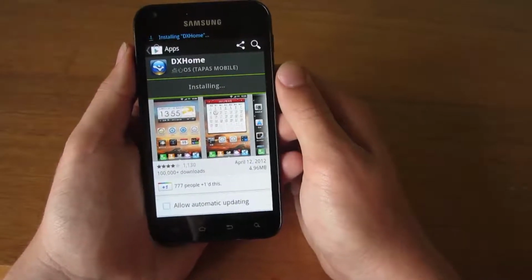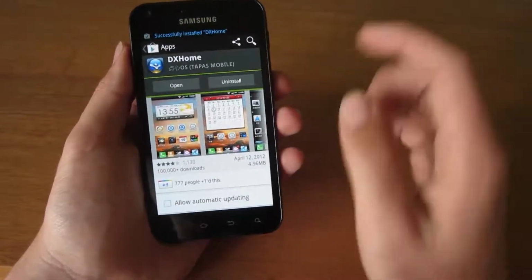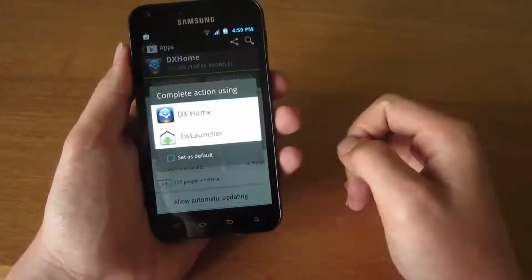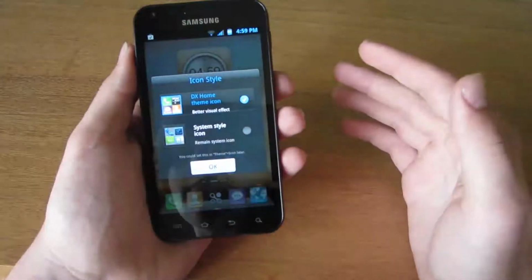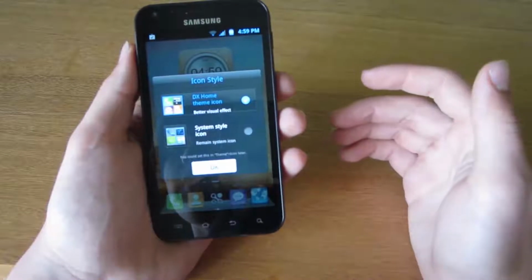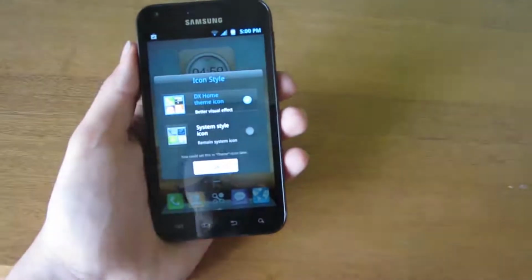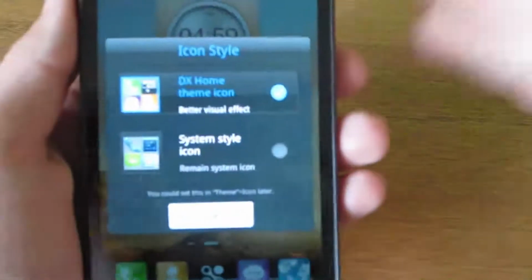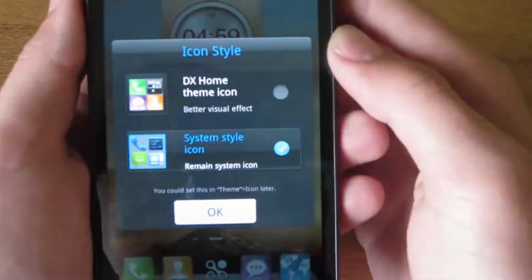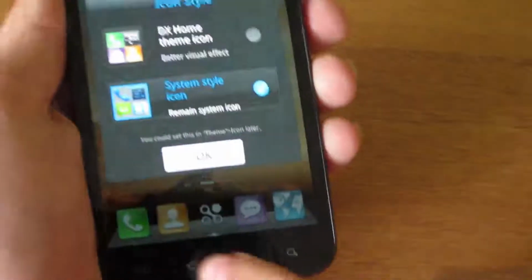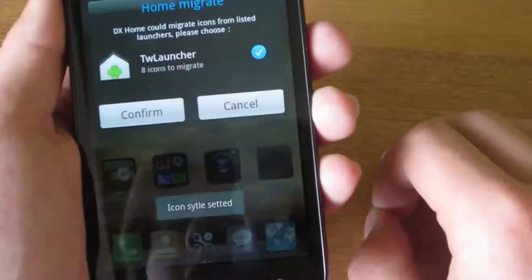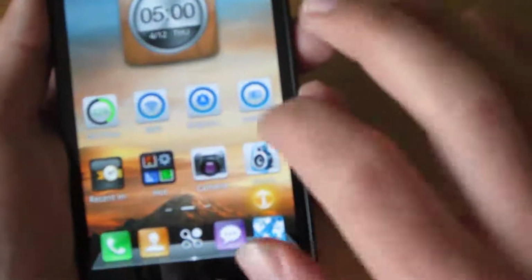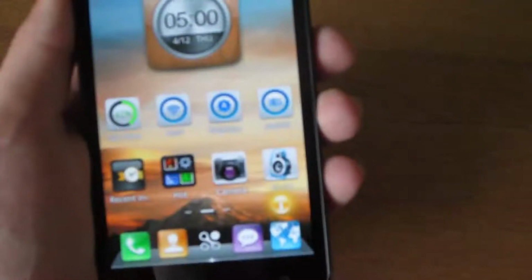So it looks like it's installed, and we're going to press home, DX Home, and wait for it to boot up. It has to load. And this is really cool. This really does remind me of my UI in a way, but what you first get is to choose an icon style. I'm going to go ahead and choose the system style icon. DX Home theme icon is sort of just these icons down here, sort of shiny and playful, I guess. So we're going to use my icons, and we're just going to confirm the host migration over to that. So this is really nice, very smooth.